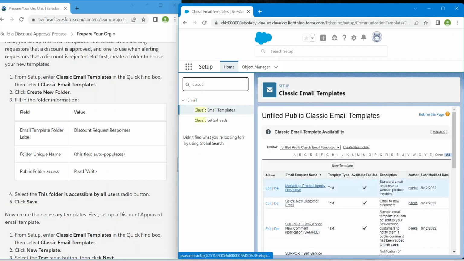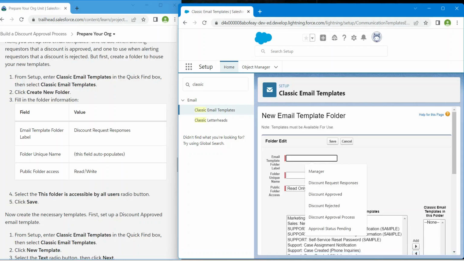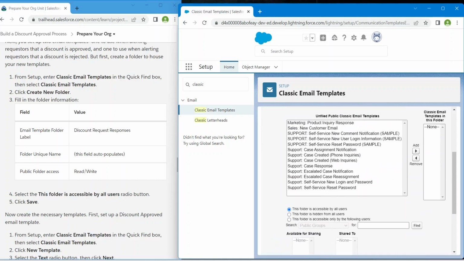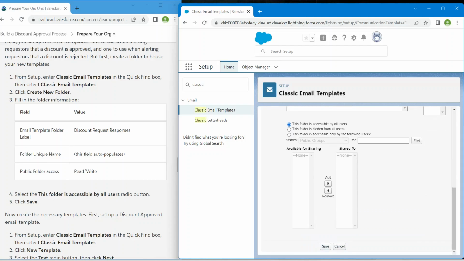So now I am just going to create a new folder. For the email template folder, we need to give the label as discount request responses. For the folder unique name, this is auto populated, and here read and write access. Just scroll down and check whether the radio button, which is this folder is accessible by all users, is enabled. Scroll down and click on save.